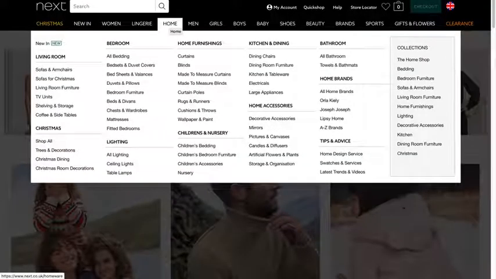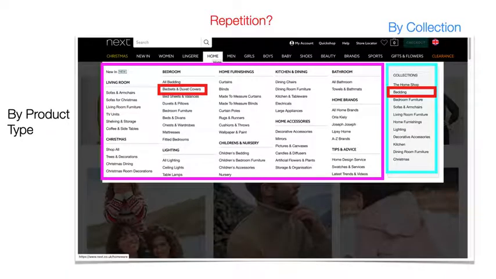Now here's another example from the Next website. When you hover over one of the categories at the top, this big chunky menu drops down and it gives you 2 options. One is by product type, which is bedrooms and bits. And then on the right, you've got collections, which is bedding. Both of them are completely right. You can get to your product either route, and that's good. The problem with this is that there's a lot of information there. It's very cluttered. So I think they could have done a better job.